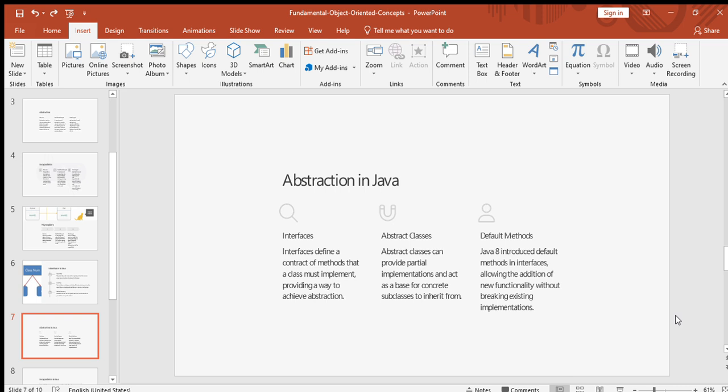Interface defines a contract of methods that a class must implement, providing a way to achieve abstraction. Means inside interfaces we can define only abstract methods, and we need to provide implementation for those methods. And abstract classes can provide partial implementation and act as a base for concrete subclasses to inherit from. Means an abstract class can have abstract methods as well as non-abstract methods. So those are abstract methods, and for that we need to provide implementation.